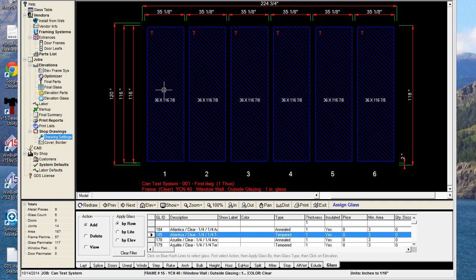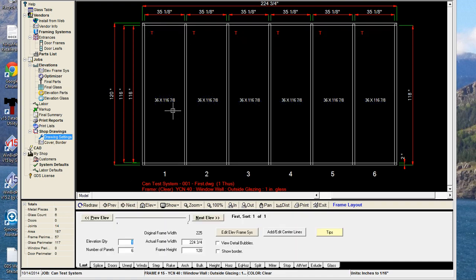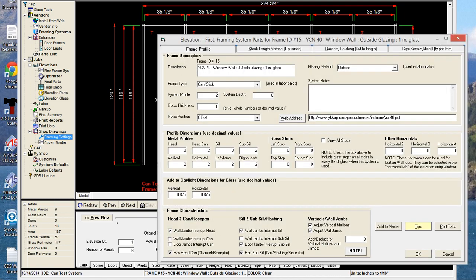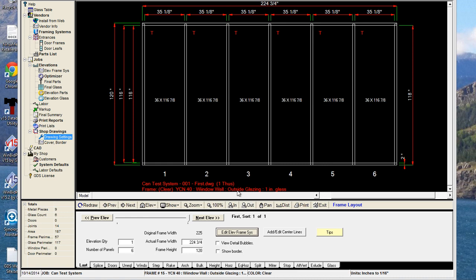Okay, so these are my actual glass sizes where it should be showing me the add to daylight. Even if I go back to my layout tab here, I should still see my glass sizes. Again, my daylight is 116 here, so it looks like we're getting 116 7/8, which should correlate to a 7/8 add to daylight down here. So in our vertical add to daylight and horizontal add to daylight, we're going 7/8 over the daylight opening. So that's correct in what we're seeing here.